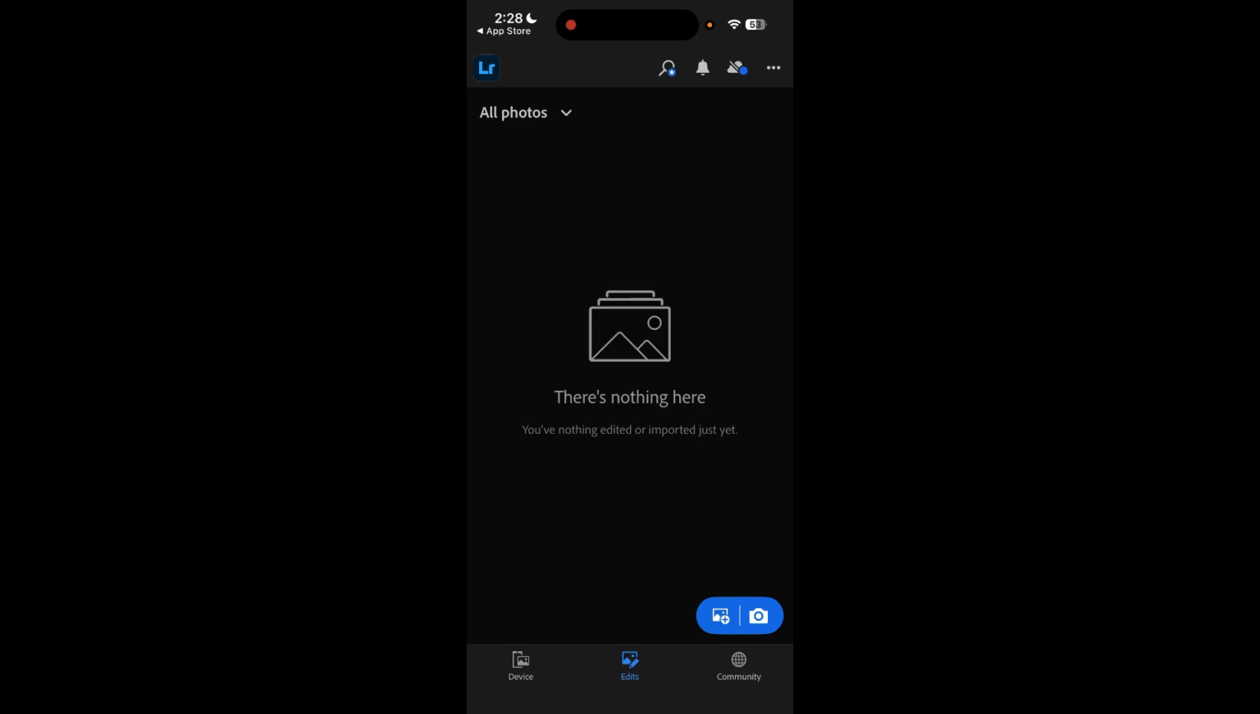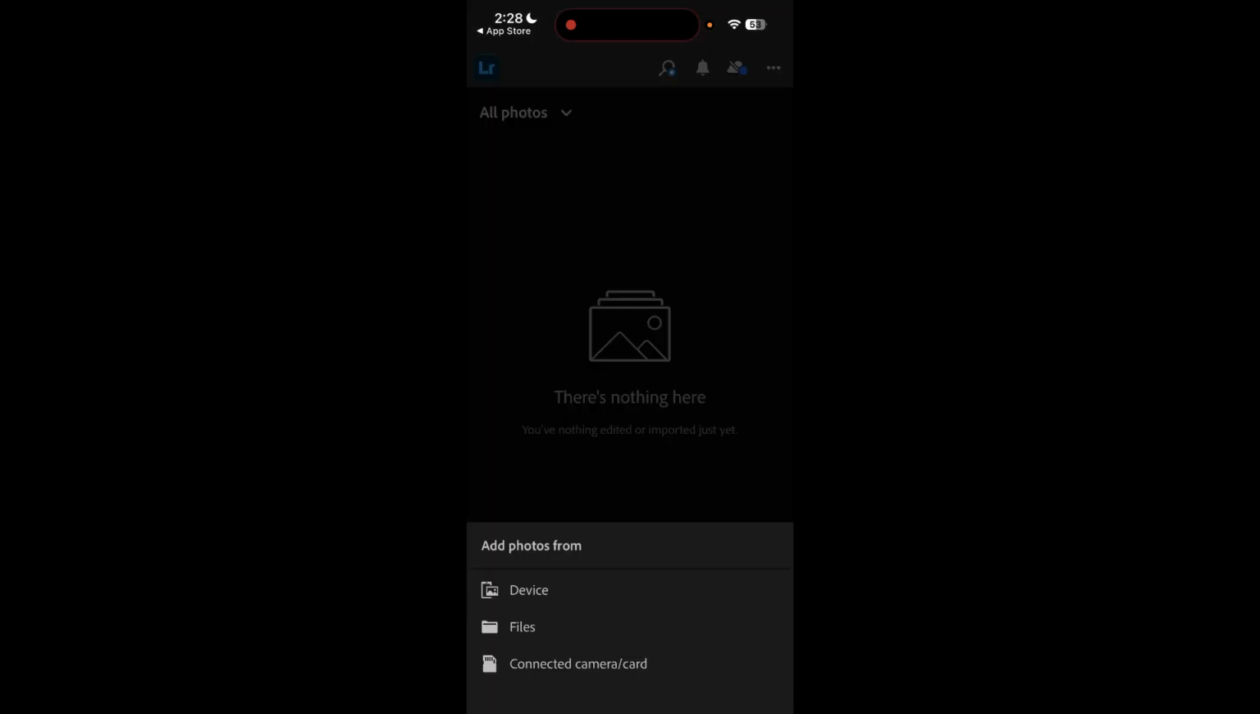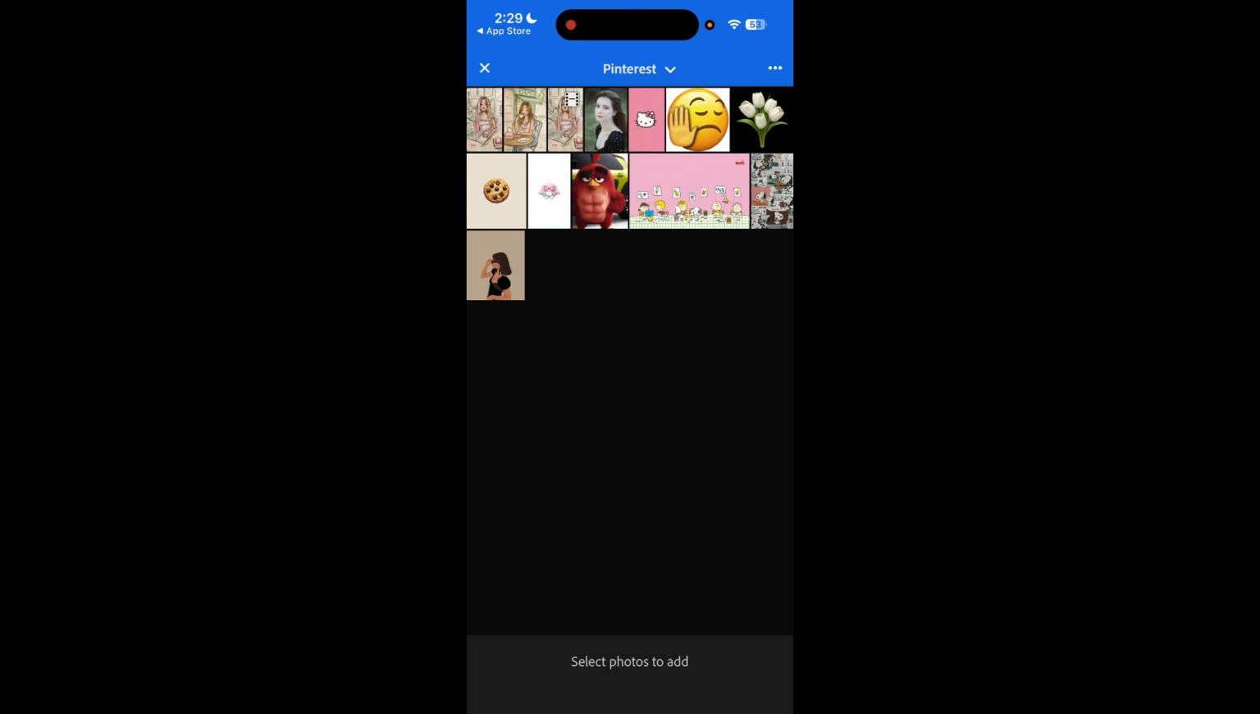And the next thing is importing photos into Lightroom. Before you can edit, you need to import photos. You can tap on the plus icon on the bottom right, and you can select the device, files, a connected camera or card. I'm going to select this device here and select the photos you want to edit and tap on add on the bottom right. Over here you can import photos directly from cloud services or take photos using Lightroom's built-in camera for raw format editing, which preserves more image data.